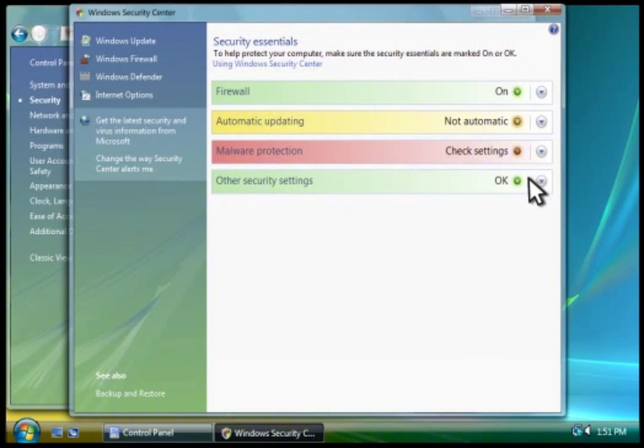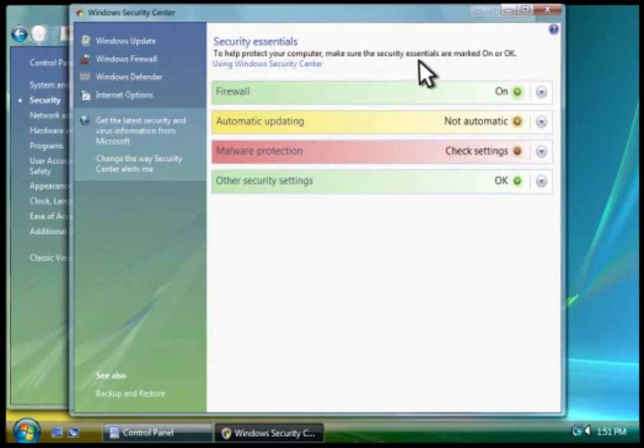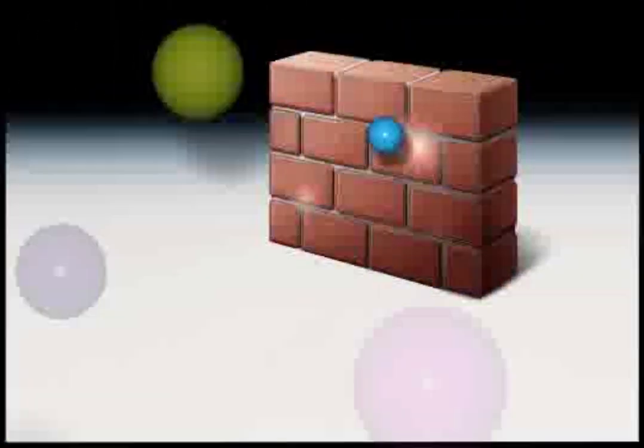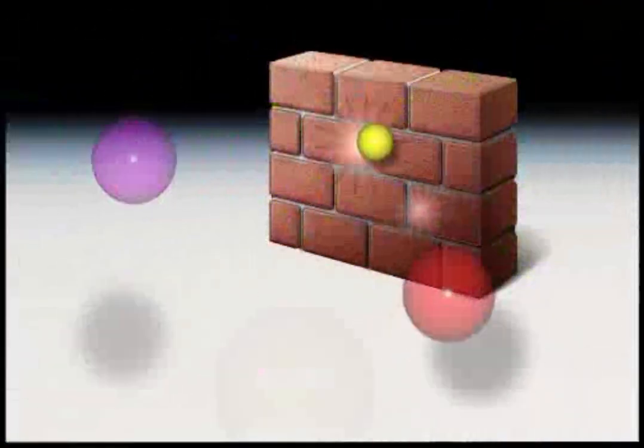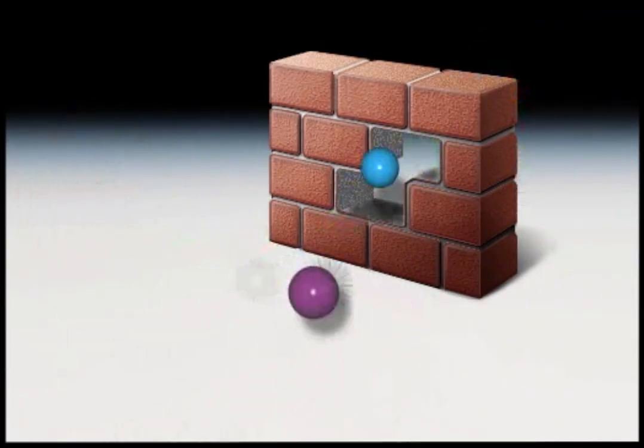See how the lights for firewall, automatic updating, and malware protection are either green, yellow, or red? The colors indicate the security status of each area. First, there's the firewall, which is built into Windows. Here we can see that it's already on, which is the recommended setting. The firewall helps block potentially harmful programs that try to send or receive information on your computer. You can choose to allow programs you trust.